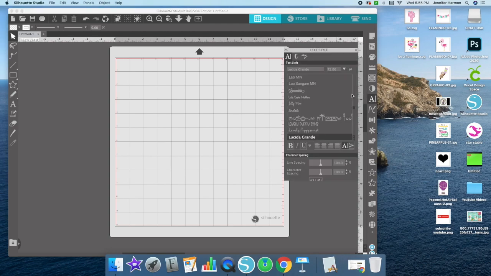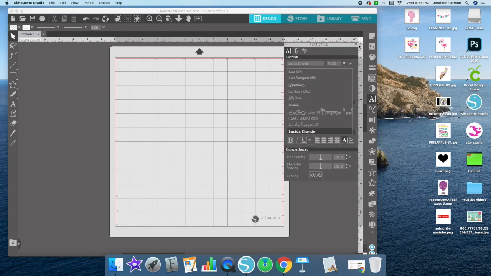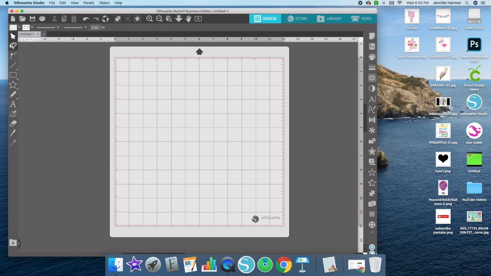To start out, you'll go to the left panel and you'll go to this A. That is your font text tool. You'll have this I-beam instead of a pointer. That means it's in text mode, and now you can click and create your text.